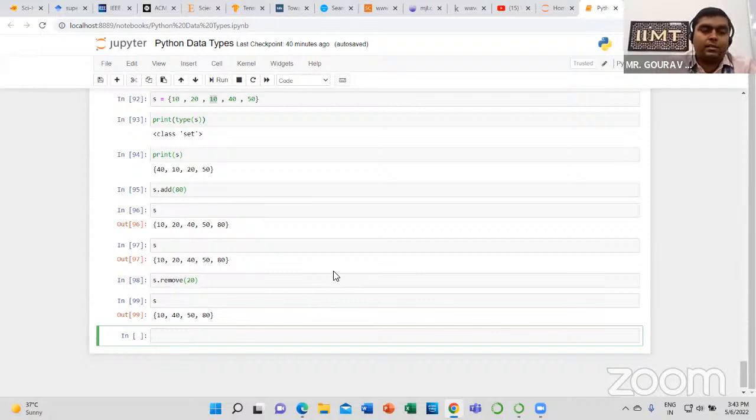One last thing which I want to give you: frozen set is also there. It is the same data type, but you cannot modify it. It is immutable in nature. So that is set and frozen set. One last thing which I want to discuss is the dictionary data type, which is very important. It will take a few minutes. Let me complete that also.